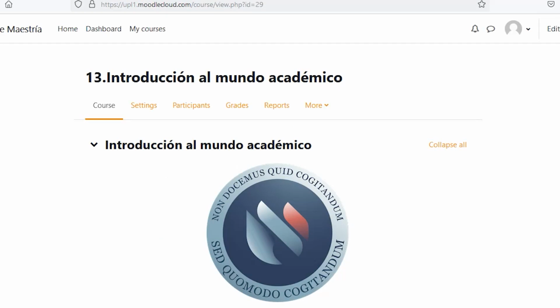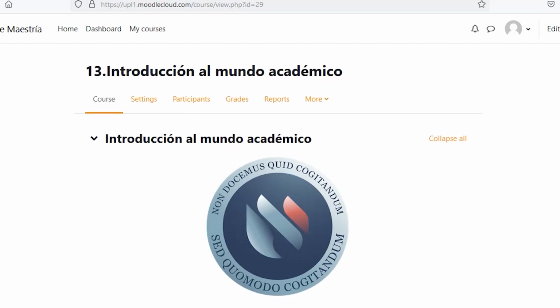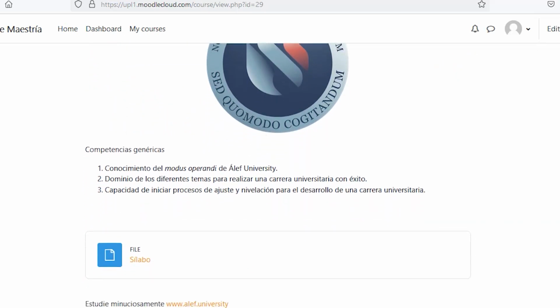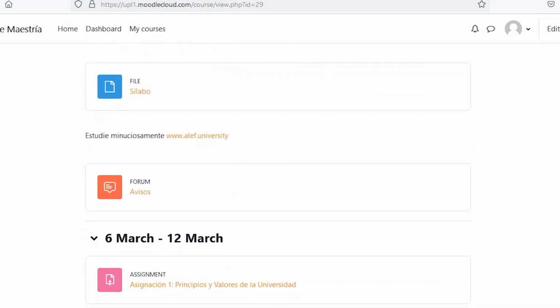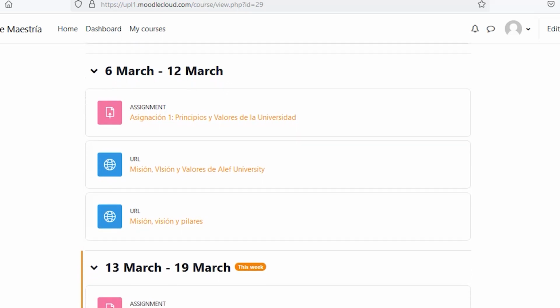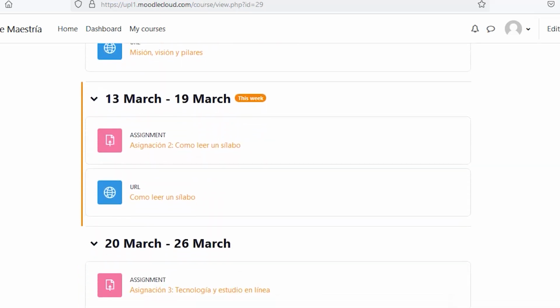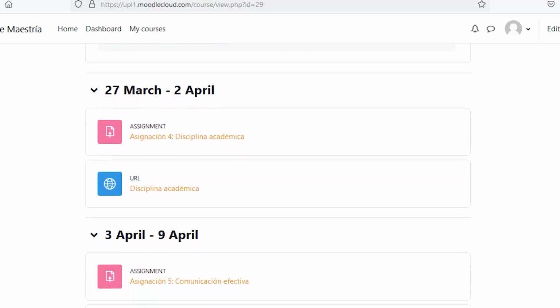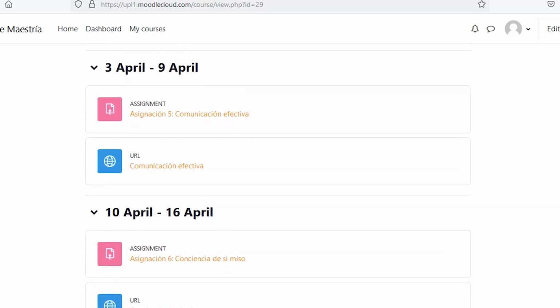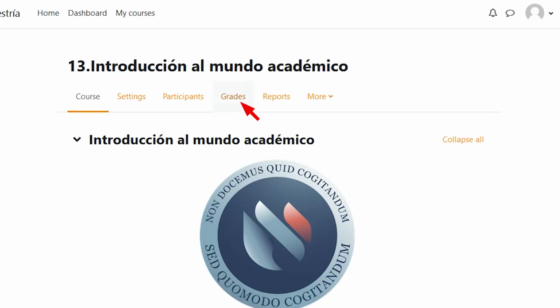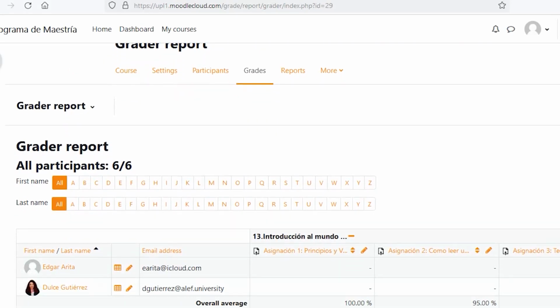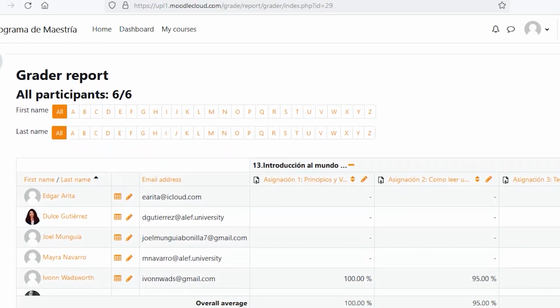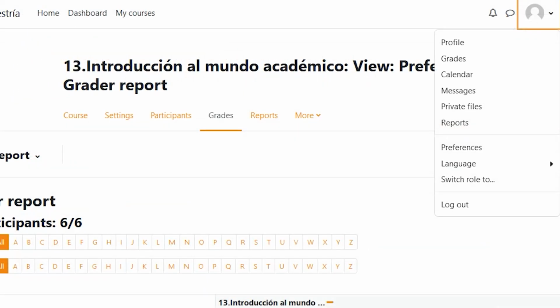There you will see the following information: general skills, the syllabus of the course, assignments per week, and the corresponding exams. Each course lasts 8 weeks. If the student wants to see the grades for this specific course, they click on the Grades button and they will be able to access them. Once you have finished your Moodle session, you simply log out.